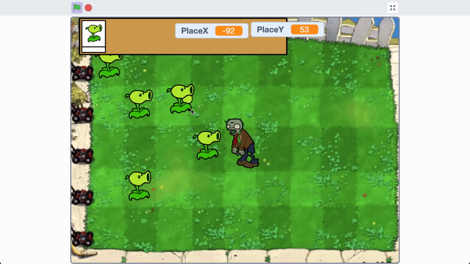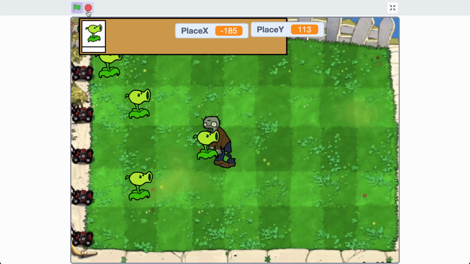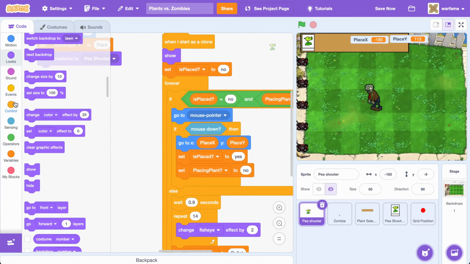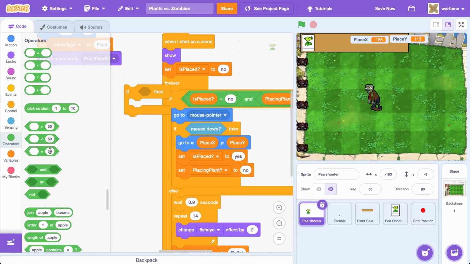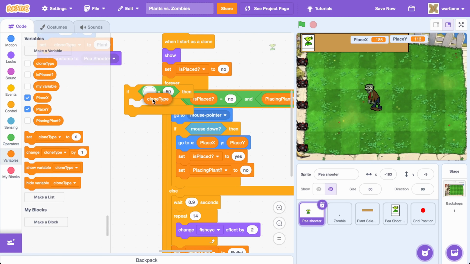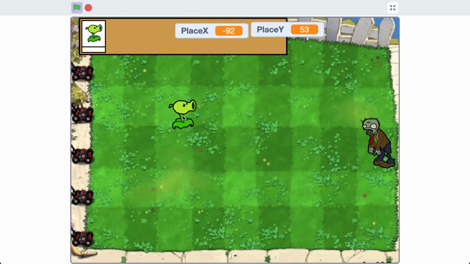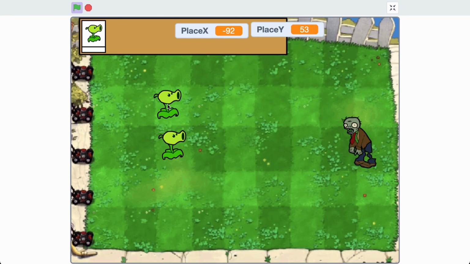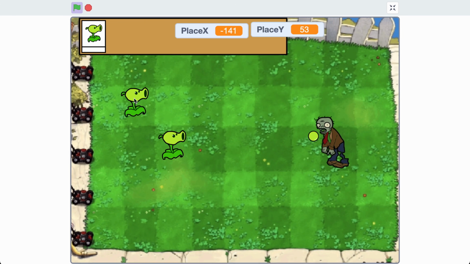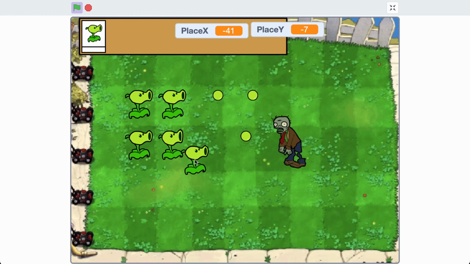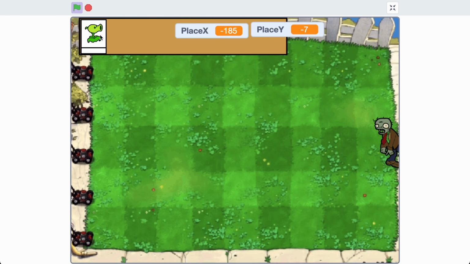Now let's fix this P problem where the P is sticking to the P shooter. So inside of the P shooter sprite, under the when I start as a clone, let's just add an if clone type is equal to plant. And now let's try it again. So now the P's are no longer stuck to the P shooter, just like that, and everything should work just fine.